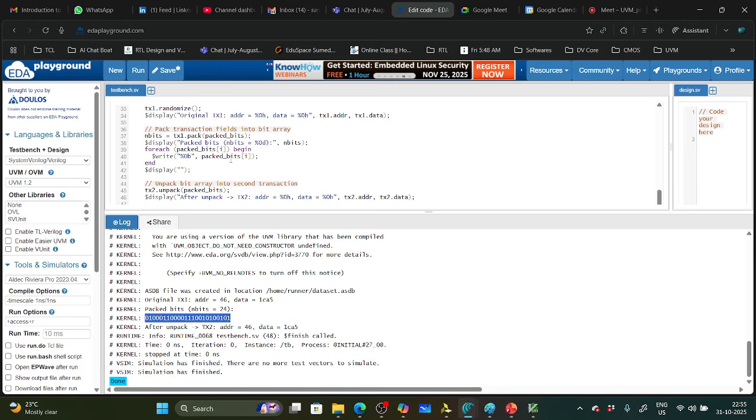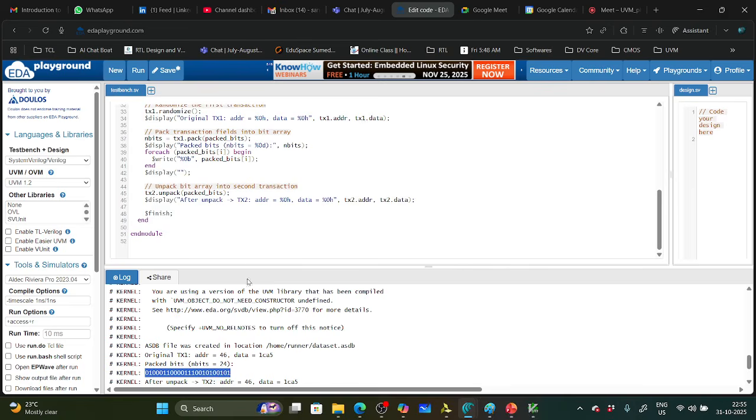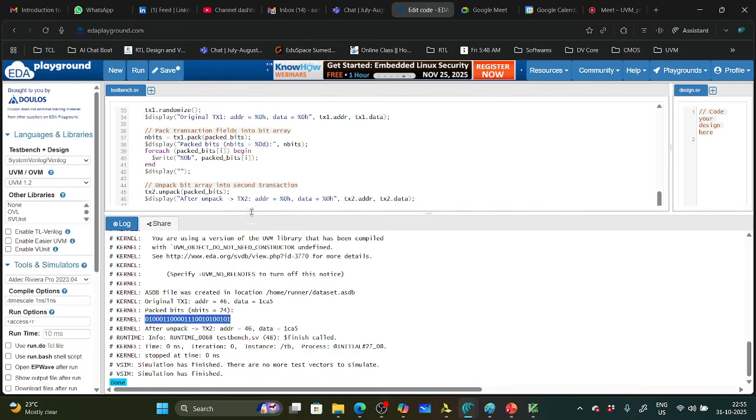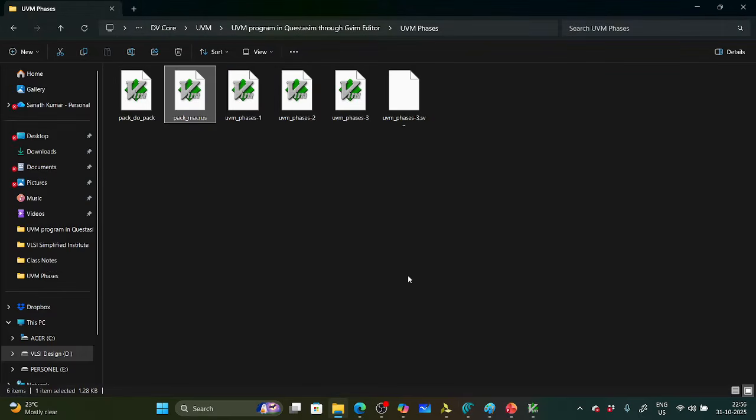And after that, what I am doing? I am doing unpack. Unpack means normally it is displaying. Again, it is unpacking, so after unpack, $display after unpack TX2. TX2 equals what? Address equal to 46 and data equal to 1CAF. So like this I can do the pack and unpack.